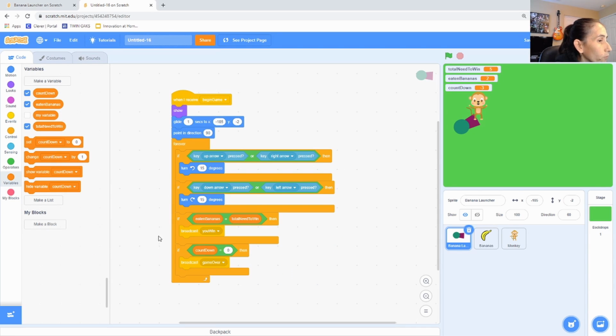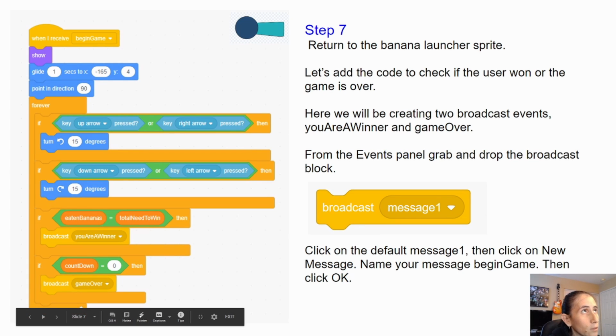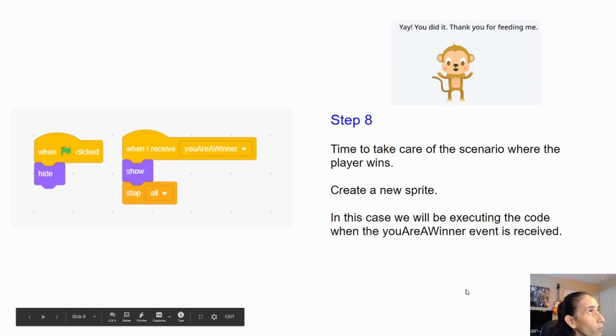This is the code for our banana launcher so far. And this basically is not executable yet because we haven't taken care of these 2 cases, and we have not received the broadcasting of the events. We're gonna go ahead and take care of those. So let's check the next step that we need. Now we're gonna take care of the event if we actually win.